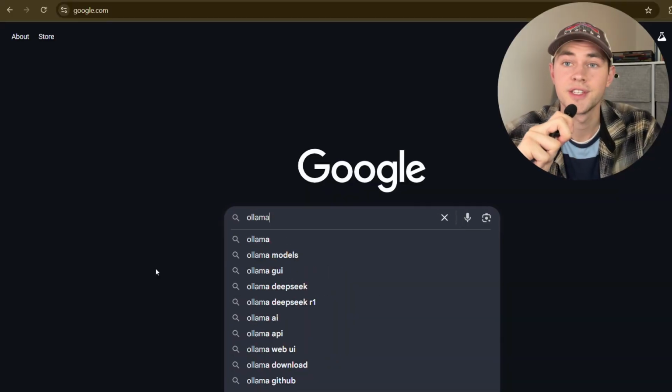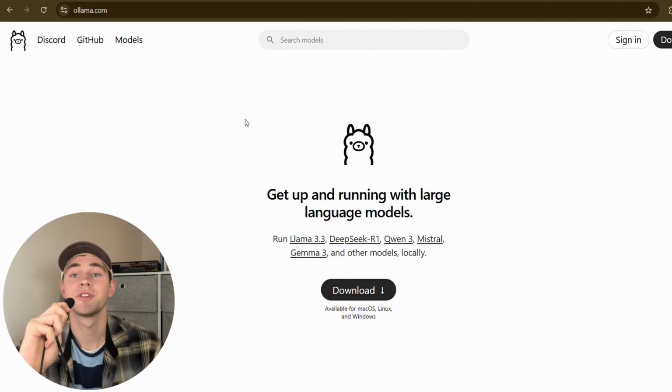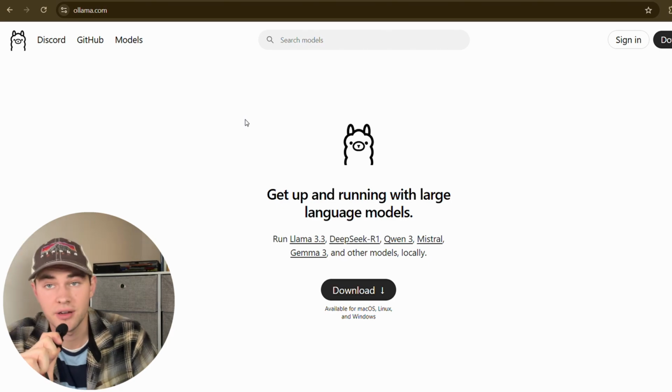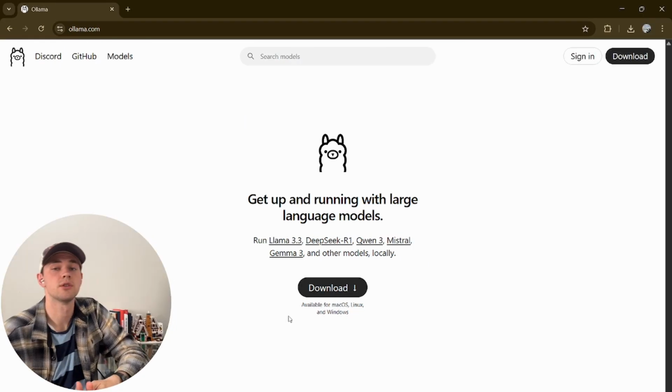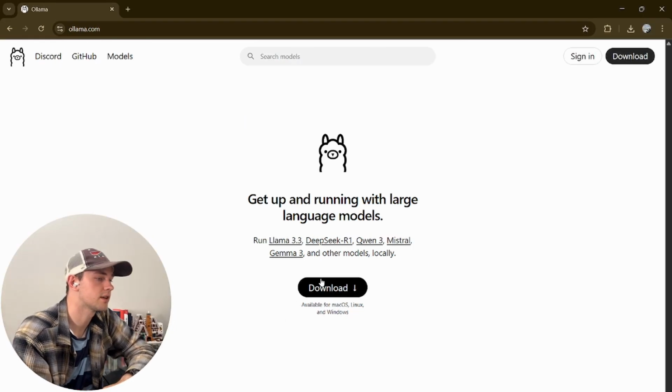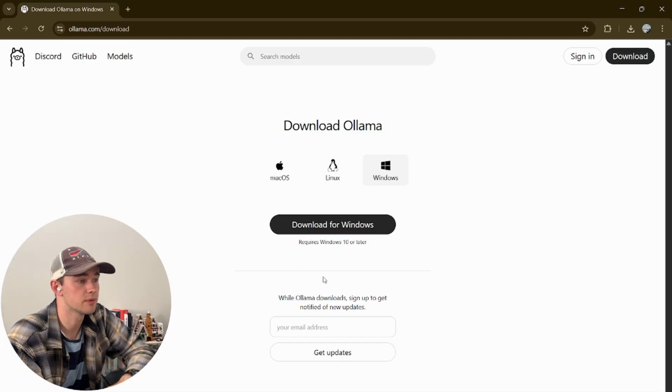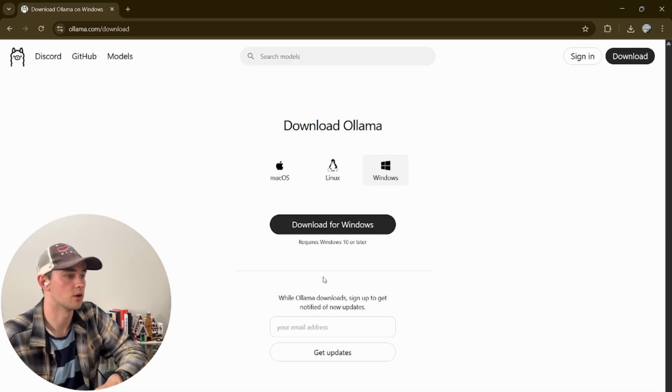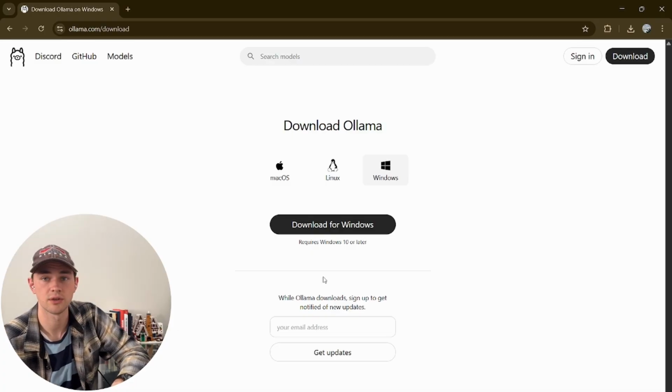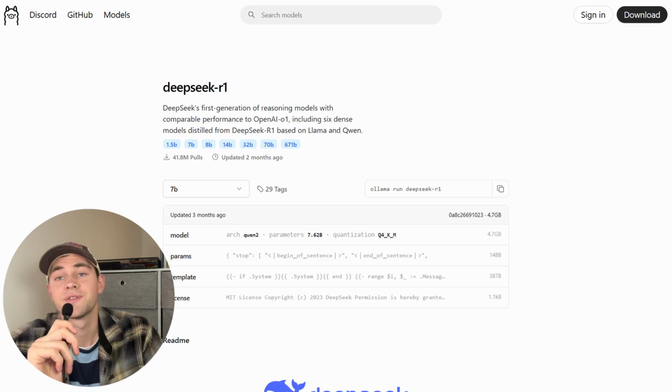Step number 1, visit ollama.com. Ollama is a really cool site that lets you download prepackaged AI models to your local machine. The first thing you'll want to do as soon as you reach the site will be click on this download button. From there, you'll be directed to the various packages that Ollama supports. Simply select your platform, in my case Windows, and go from there. Feel free to pick the model that works best for you. I'm going to go with DeepSeek R1 just to try it out.